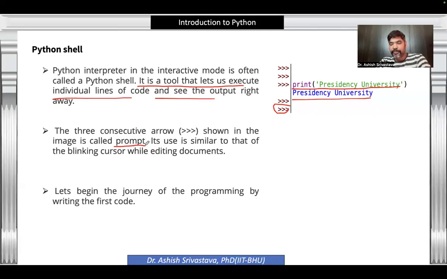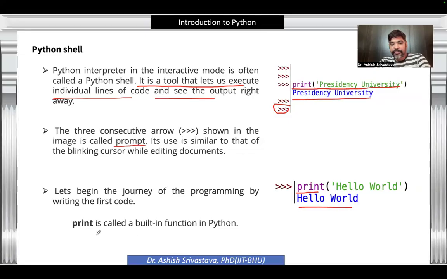Now let's begin the journey by writing the first code. Print hello world. Here I have written a print statement, and inside this I have written hello world inside single quotes. When we run this, we get this hello world, whatever is written over here. So what is this print function? Print is called a built-in function in Python. This print which I have used over here is the built-in function in Python. And whatever we have written in this parenthesis is what is called a string.